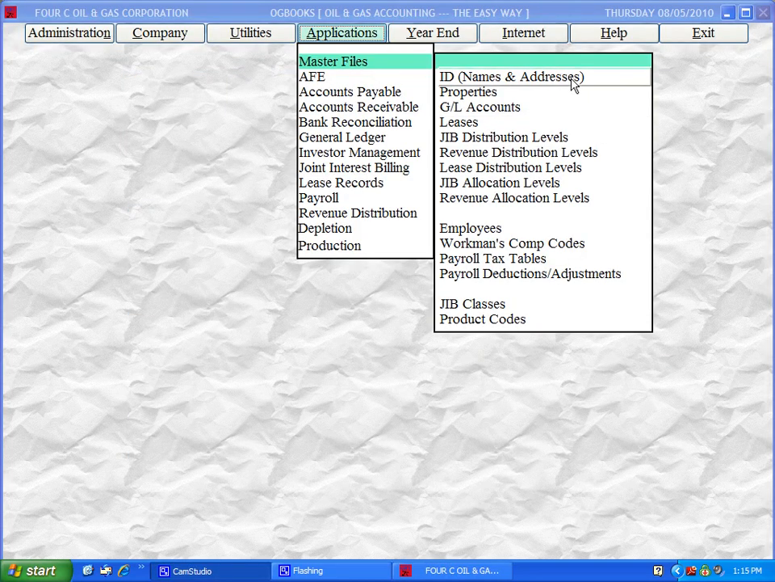This concludes the Master Files demo. As you can see, OGBOOKS is completely customizable to your specific needs and preferences and can be as simple or as complicated as you like. Either way, once the master files are set, they remain set unless and until you choose to modify them. Therefore, all of the modules of the system will always function consistently and in harmony with each other.